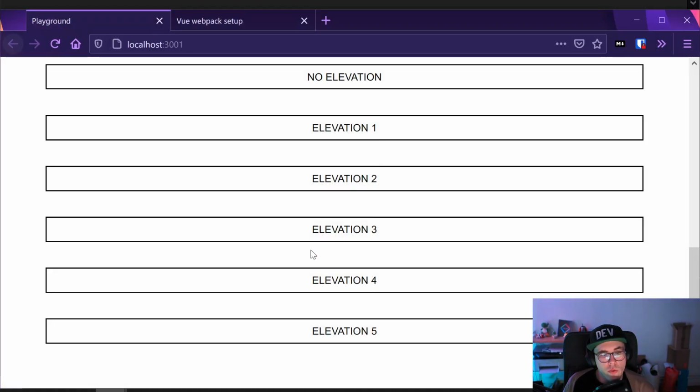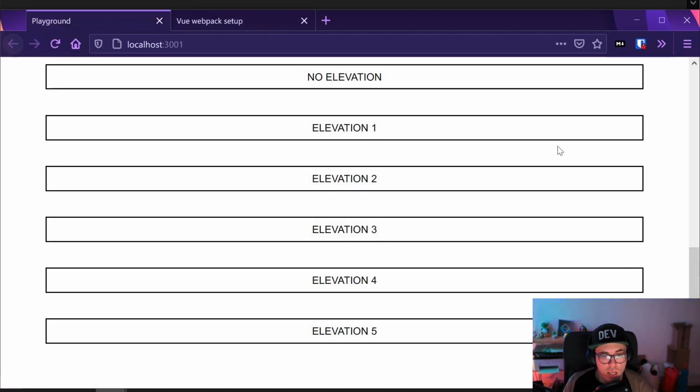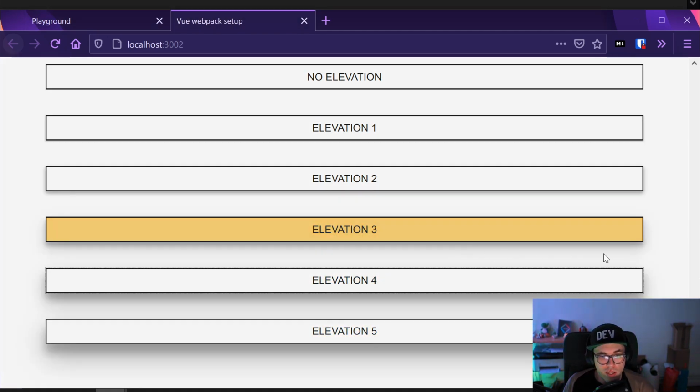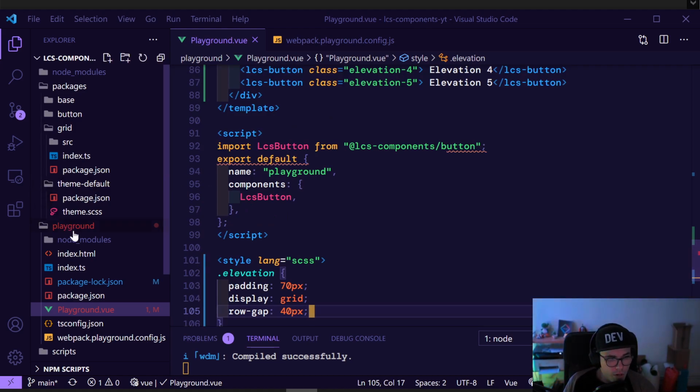So how does it look right now? This is how it looks now without our elevation class, right? So everything is flat. Again, you can see the difference from here to here. This kind of looks boring. This looks more visually pleasing, right? So let's start implementing our elevation thing.